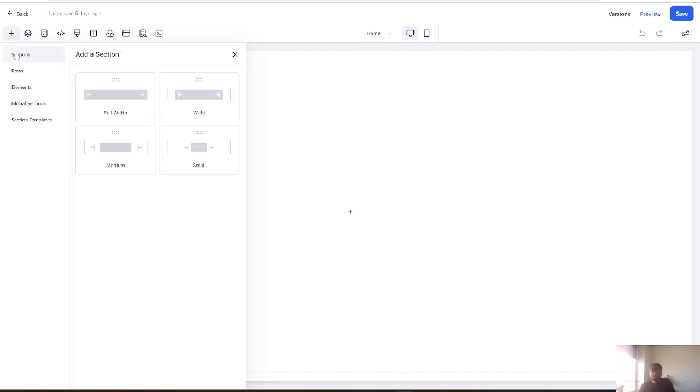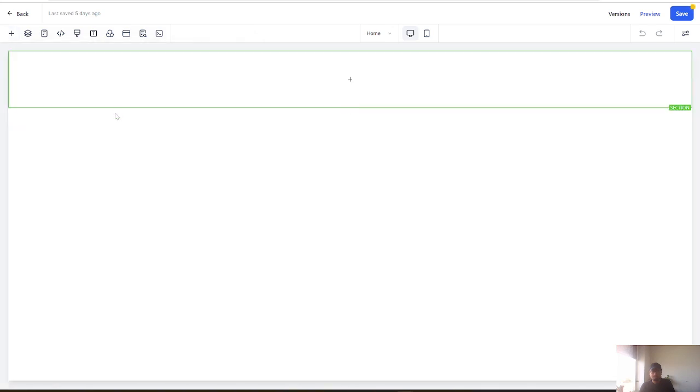So when you click on sections, you will see there are 4 options. One is full width option, wide option, medium, and small. Usually we create websites using a full width option. So let's create one using full width. You can either drag and drop it or just click on it. So I'm just going to click this one, and you can see there's a full width section appeared here.